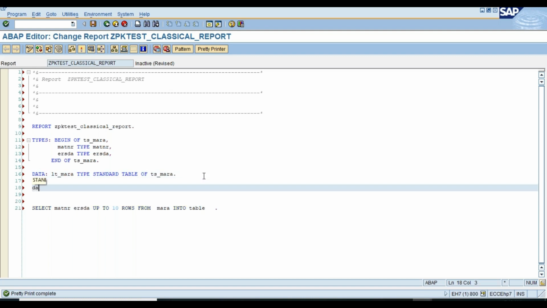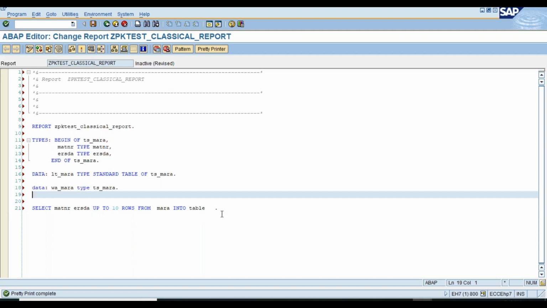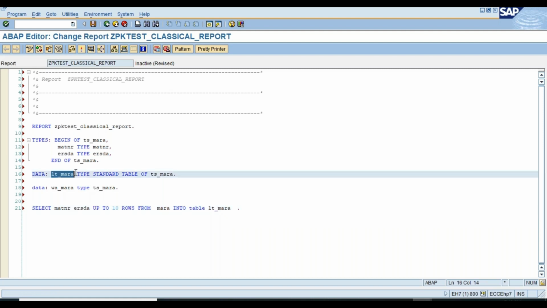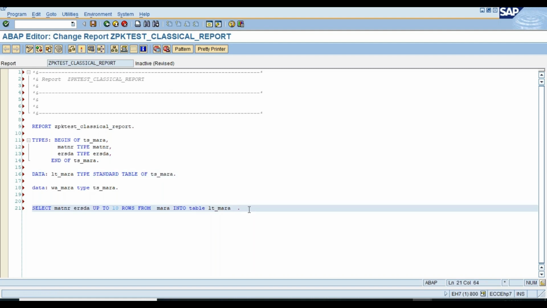And also we can declare one work area, type TS_Mara, into table is LT_Mara. This table we have to put it here, and that's it. We have to get 10 records into this table to demonstrate the three sequential statements: continue, exit, and check.